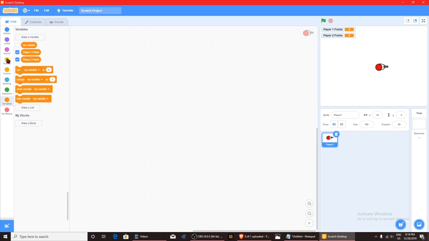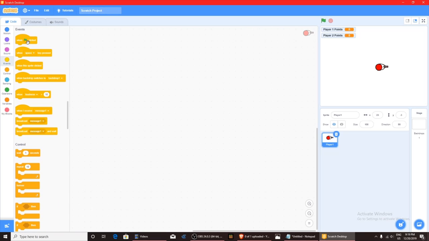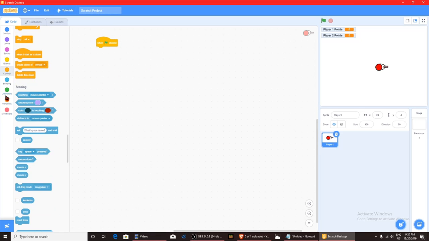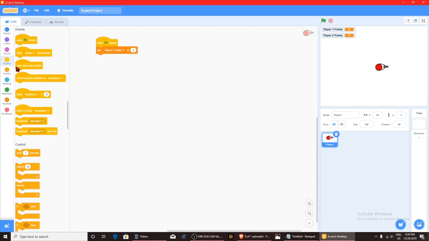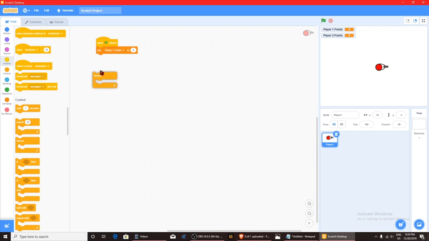So in player 1, events, when that is clicked, the game starts obviously. But then after that, we want to set our player 1 points to 0, because in the beginning of the game, player 1 will not have any points. And we'll also put in a forever loop, because anything inside this loop will keep running until the game ends.